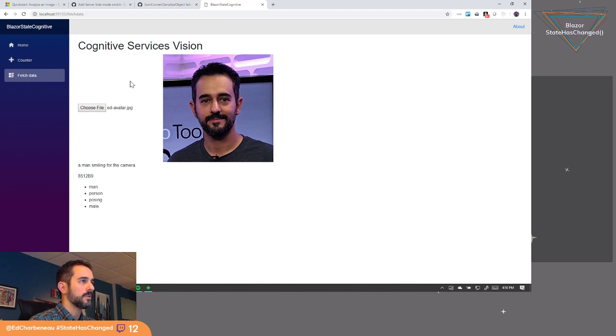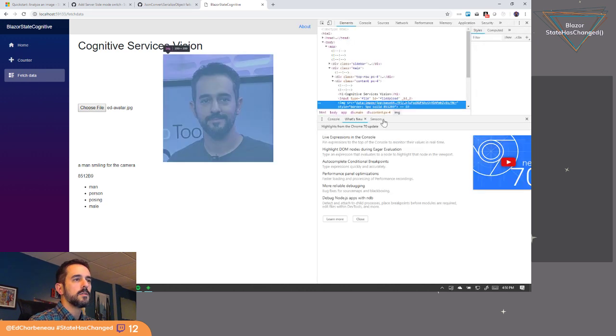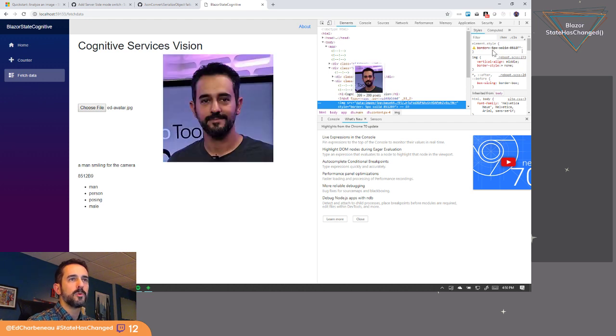Ooh, something, oh no, that worked. Kind of worked. Image, style, border. The border's getting over, or no, it's not.